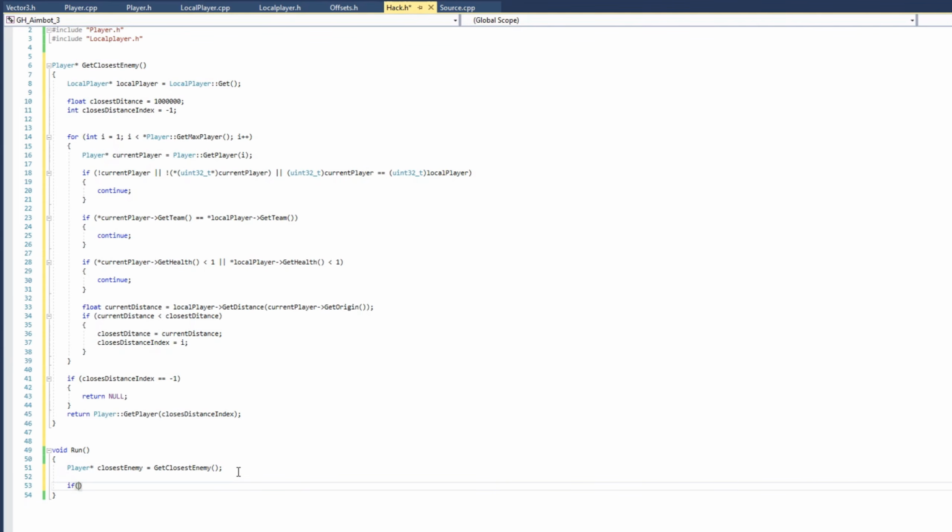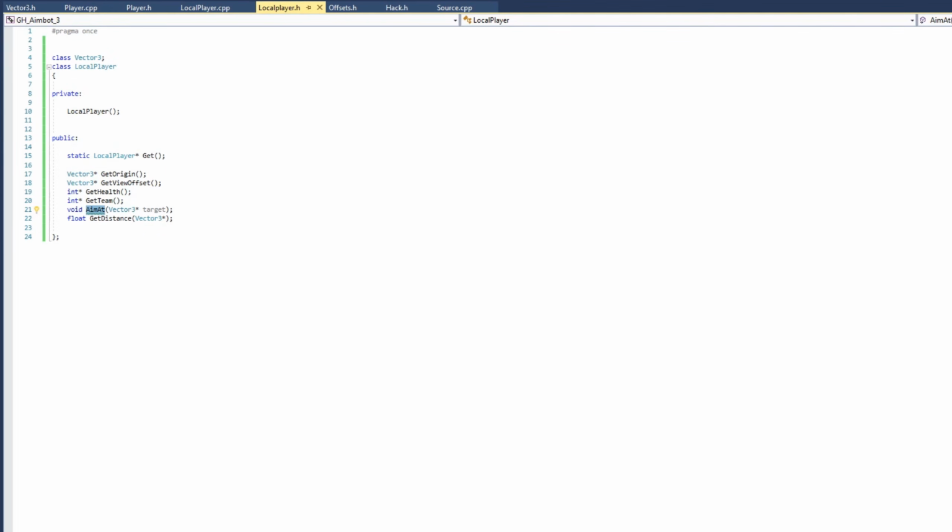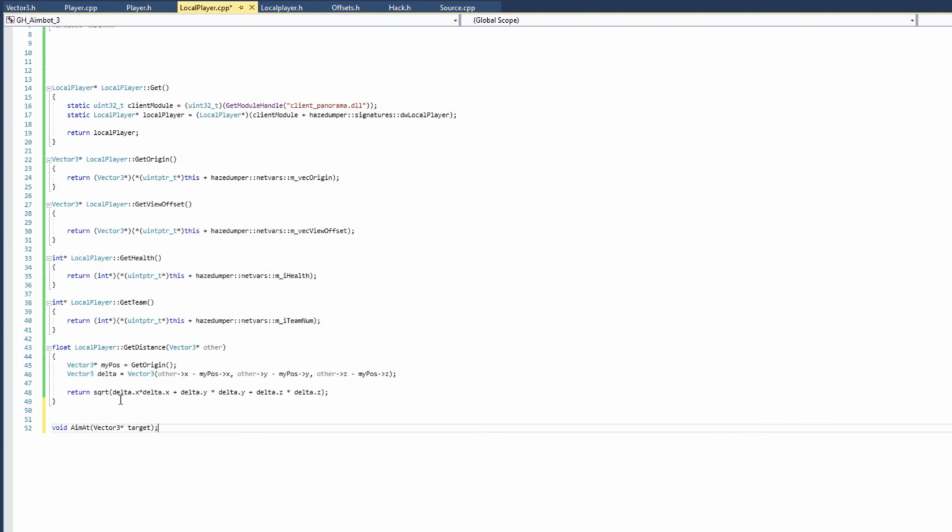Okay, so if we found a closest enemy, what we want to do is get our local player and aim at that closest enemy. So we get the closest enemy, get bone position 8. In CSGO, this will return the position of the head bone. Yeah, and that's all we have to do. But we haven't defined this function, so that's the next thing we have to do. Let's jump in here.